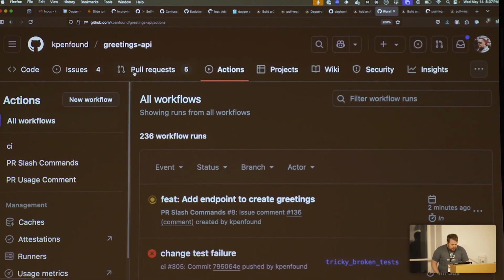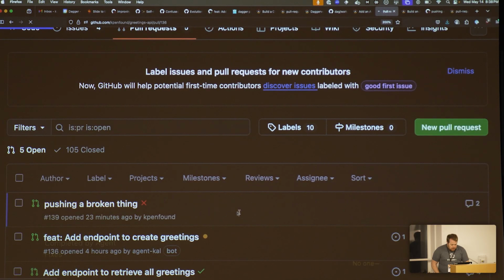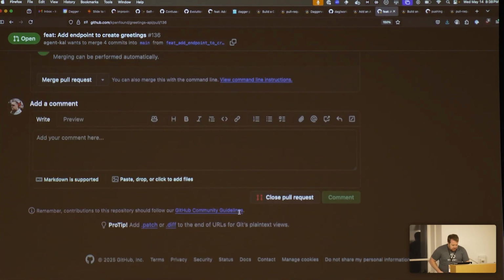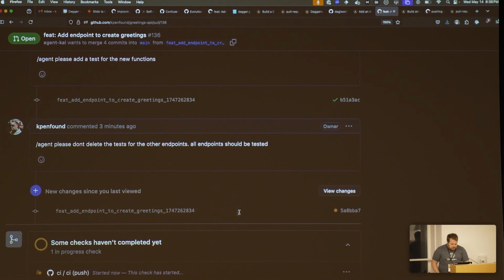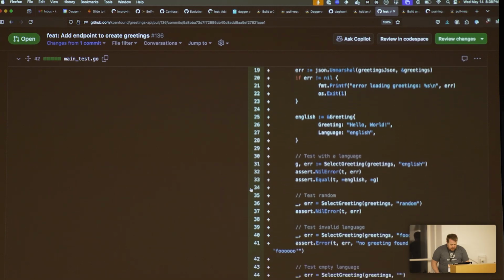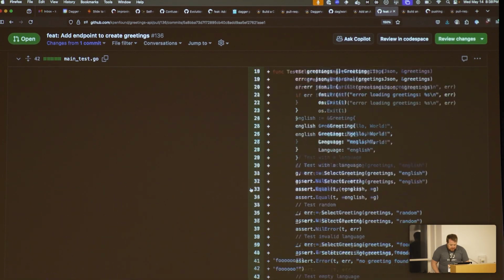Let's see, where was I? Back on our pull request. And it might take a second to push the commit. It pushed it, okay. So it pushed a new commit, and let's see what it did this time. So it added back these 2 different tests.